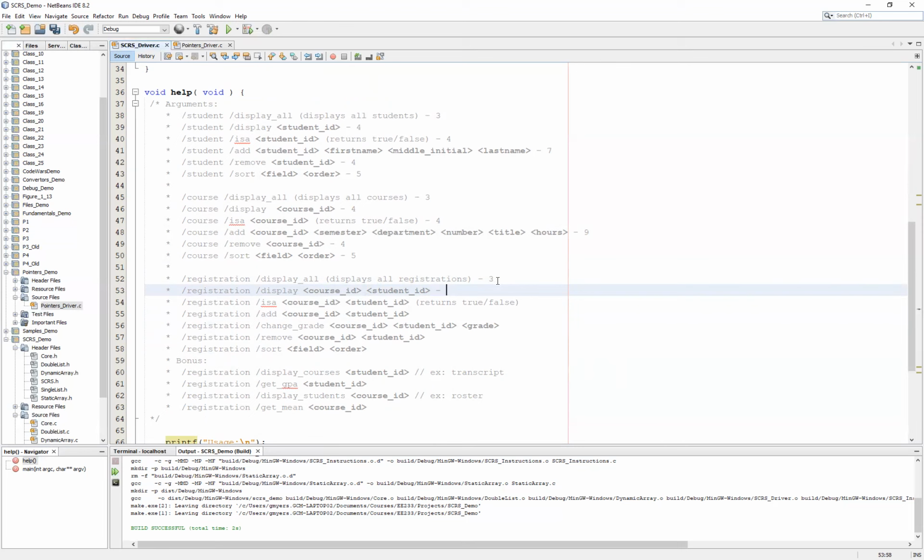With the registration, we have an additional argument that must be provided for a specific registration, because a specific registration involves both a course ID and a student ID, so that brings the total to 5. Likewise, with the ISA, that's going to bring the total to 5. The add is also going to have a total of 5. And then we have 1, 2, 3, 4, 5, 6 for when we want to update the grade for a given student.